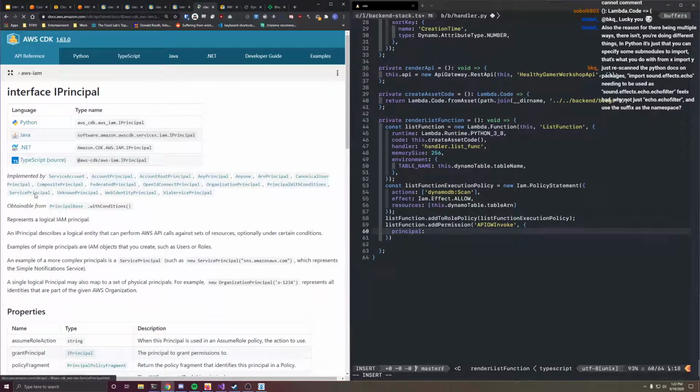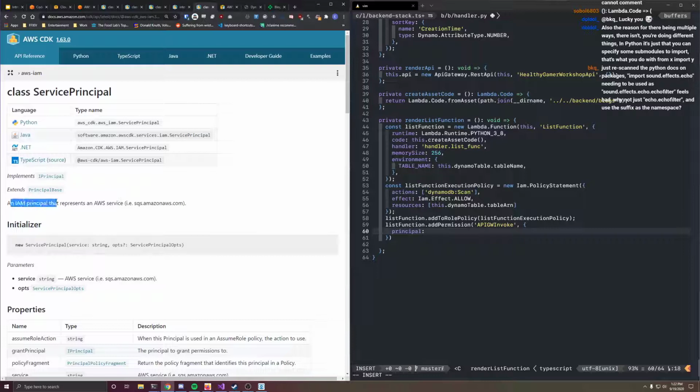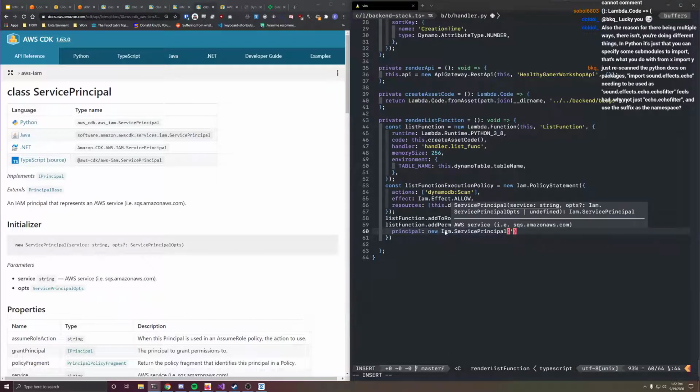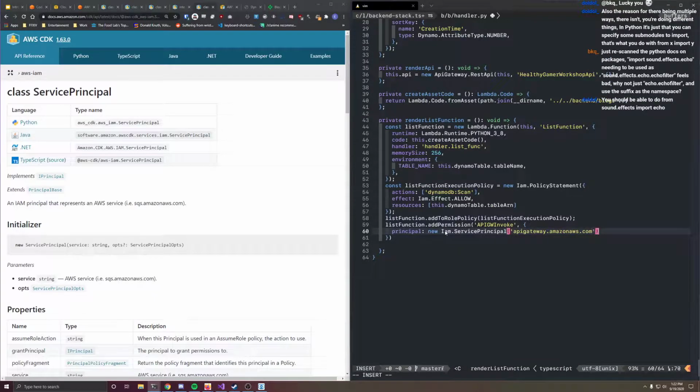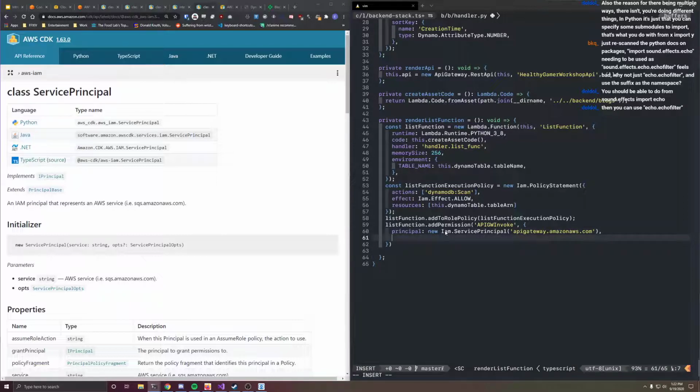The only thing I want is a service principal, which is some IAM construct that represents an AWS service. Why they use SQS is beyond me. New IAM.service principal, and the name is just the service name. Okay, apigateway.amazonaws.com. And every AWS service has a service principal. It's usually called the service name .amazonaws.com. If you're not sure, just Google search it. I just know this one off the top of my head.